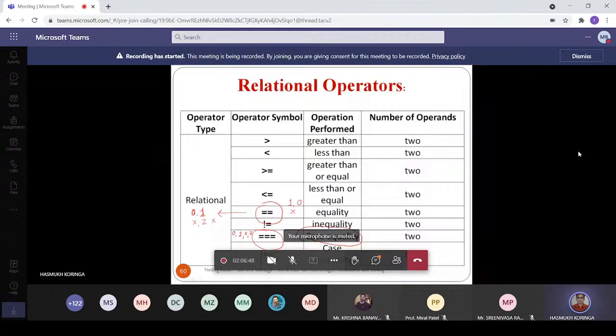Whenever a number has an x or z value, the equality operator gives the output unknown. But in the case of case equality, it includes the x and the z. So the output is always in only two forms, either 0 or 1. If both data are equal, the output is 1. If both data are different, the output is 0. So that's the difference between equality and case equality. Hope this is clear.